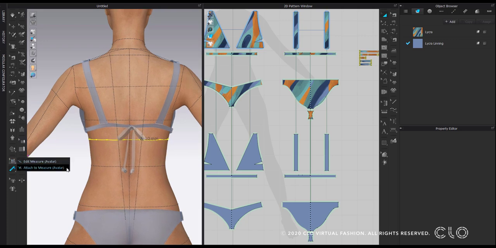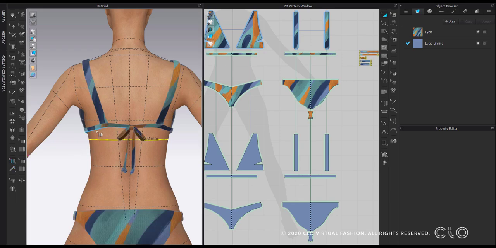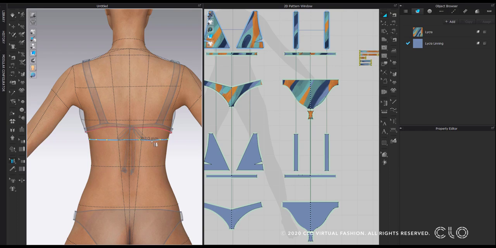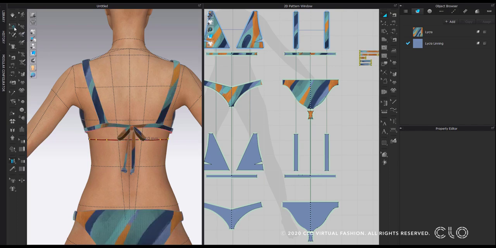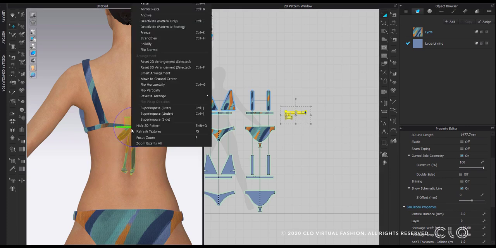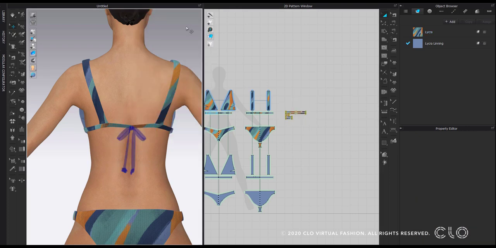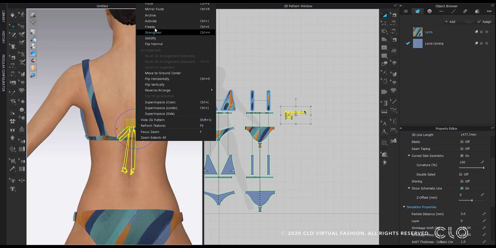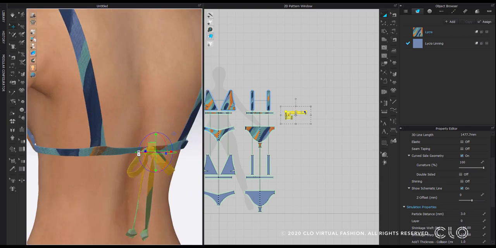I do one click on the pattern outline and then one click on the basic tape, and this means it's going to be attached. Now I need to select the ribbon and I need to deactivate the pattern and the sewing. This way, when we simulate, the fabric is going to reach the basic tape we made, but the ribbon is not going to move. Now we can activate the ribbon again and relocate it with the gizmo and then simulate again.